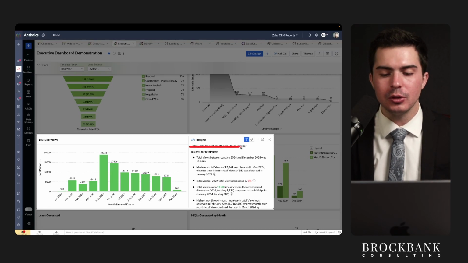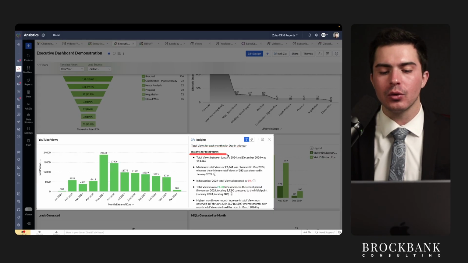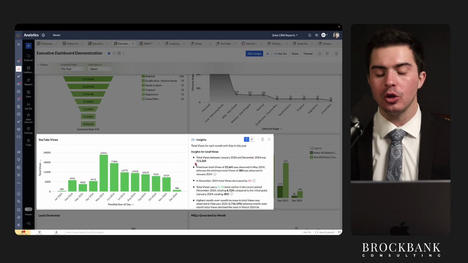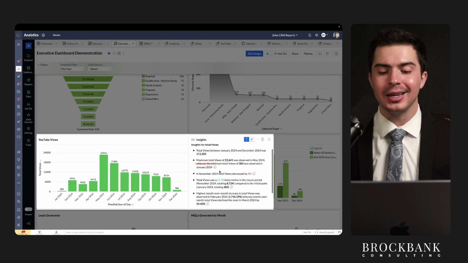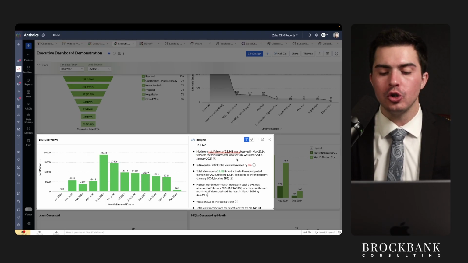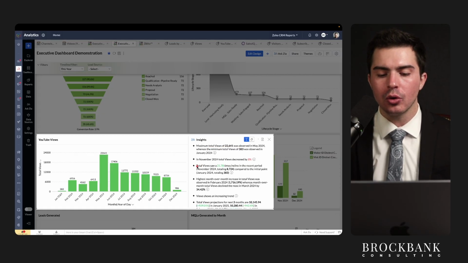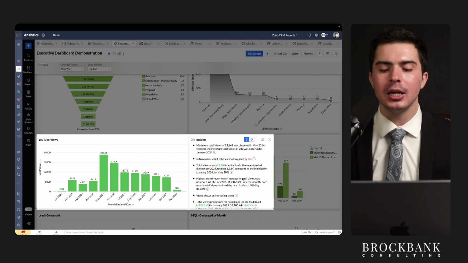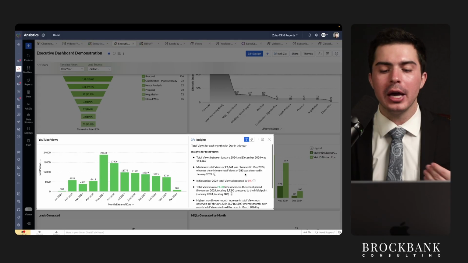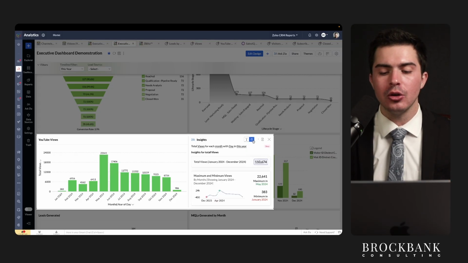So total views for each month. Insights for the total views between January 2024 and December 2024 was 111,260. Maximum total views, 22,641, was observed in May. Total views saw a 21.78 times incline in the recent period. So it just gives you all of these AI generated insights so you can better interpret the reports that you're looking at. You can click here too.